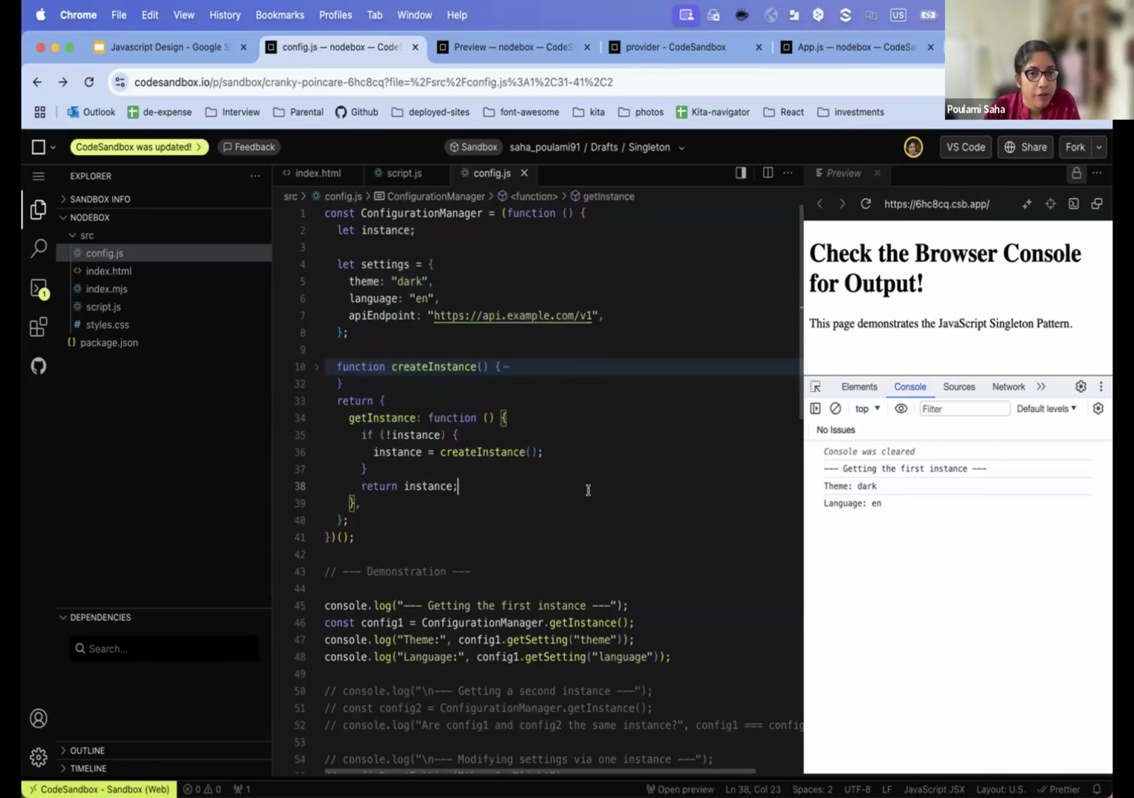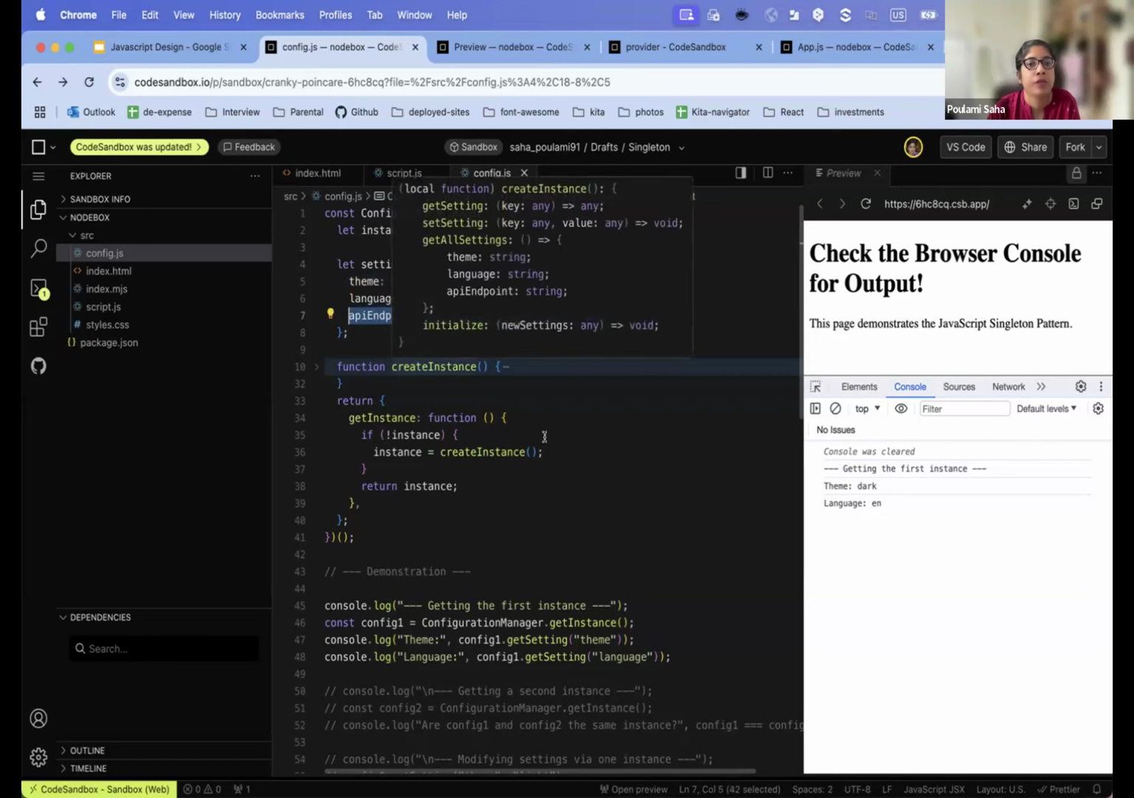Now I will go through the code line by line. In this configuration manager, imagine you have an application where this file has got executed. That means you have got your configuration manager set up with some default values. And now we need to ensure that configuration manager values are identical across the application wherever you need it. I have two very private variables. First is the instance, and second is some settings. The defaults I have set: my theme will be dark, my language will be English, and I have set up an API endpoint at the same time.